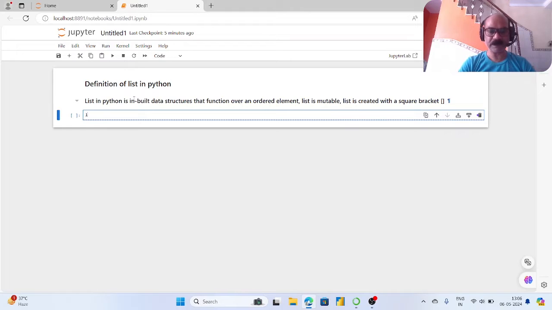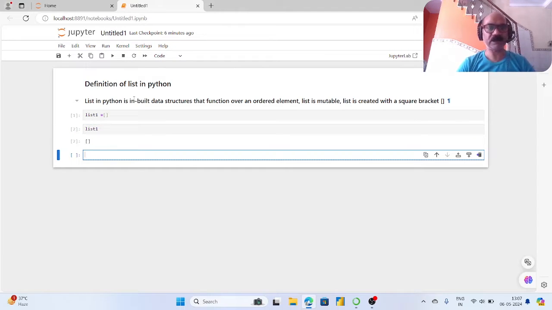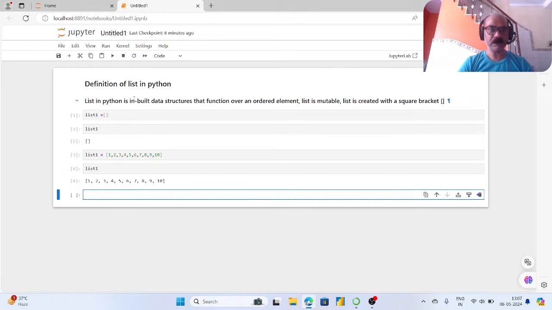Now, let's create an empty list. I'm going to write a name of a list, which is list1, and this is my empty list. Here, I have not written any element in the list, but I have given only the square brackets. That means I am creating an empty list. You can check there is no element in the list because I have created an empty list this time. Now I'm going to create the same list1 as natural numbers starting from 1 to 10, like this. Now you have a list of 10 natural numbers from 1 till 10.